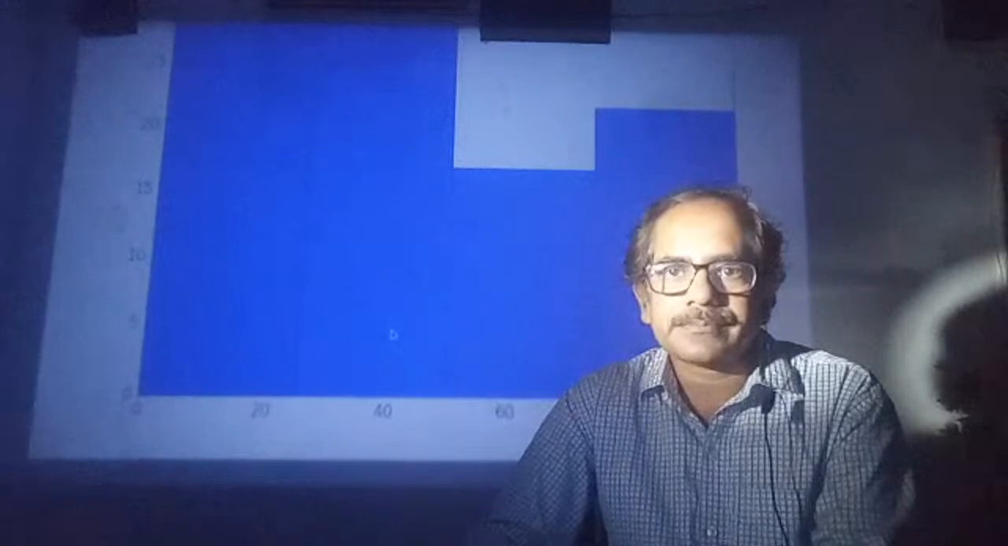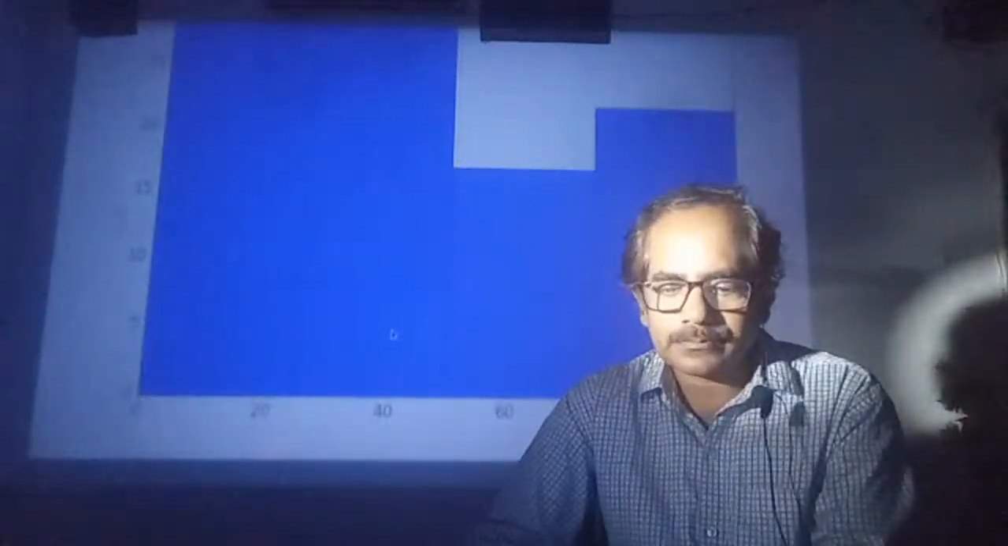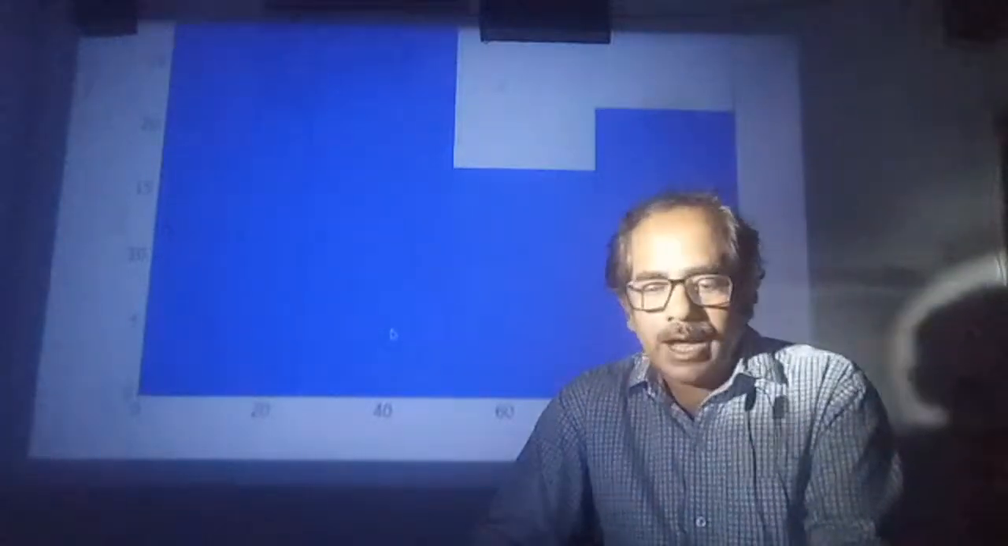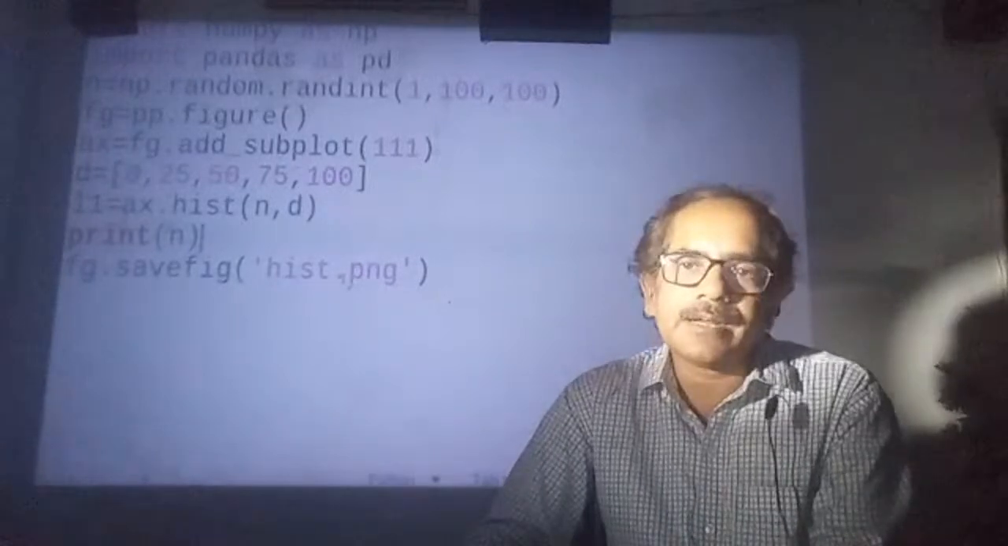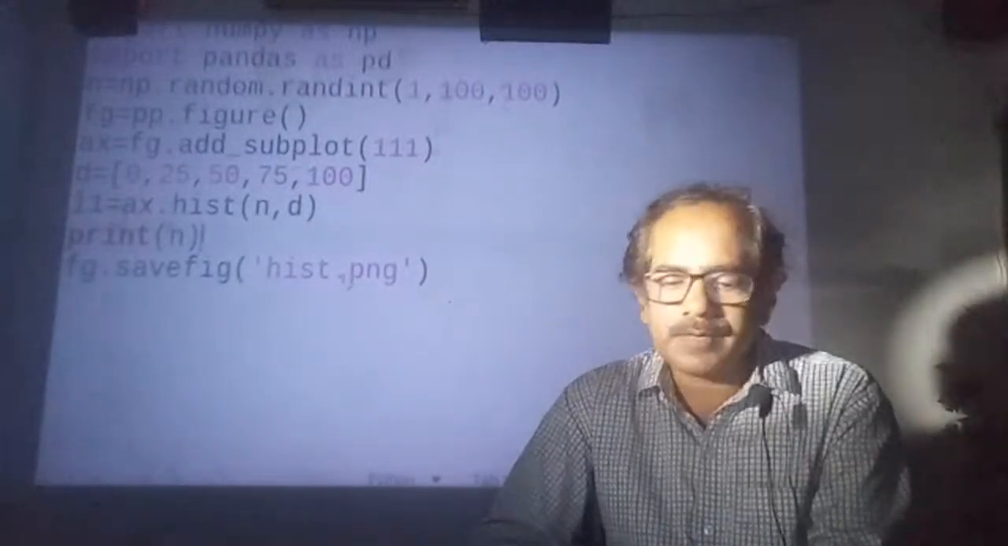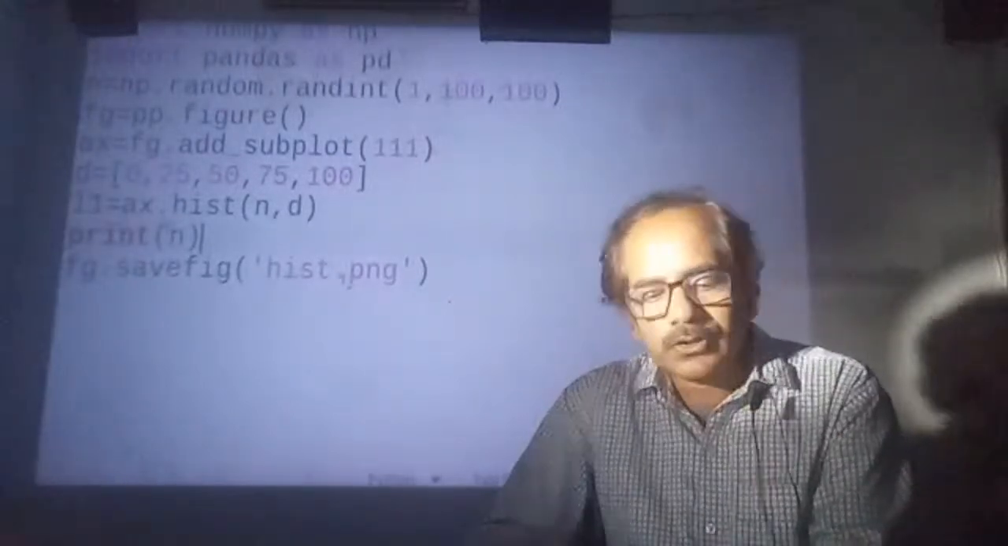Now at the bottom, you see the first tick, means the scaling is at 20, 40, 60, 80 and 100. This you are observing. Now I have given the division as 0, 25, 50, 75 and 100, means at the interval of 25. So you are observing that the first bar is coming up to here. See this line, this line is coming at 25.